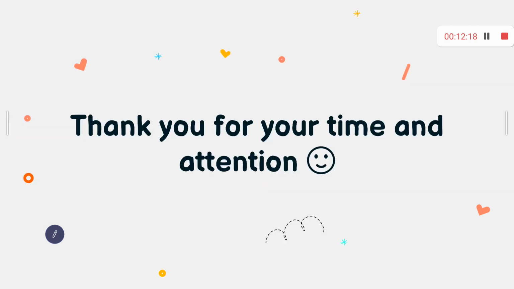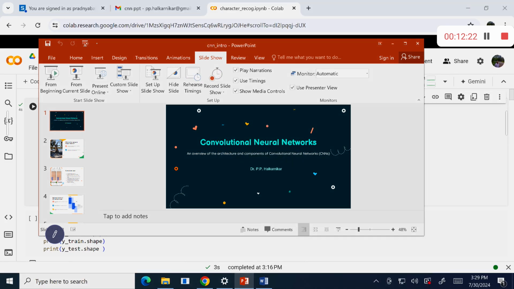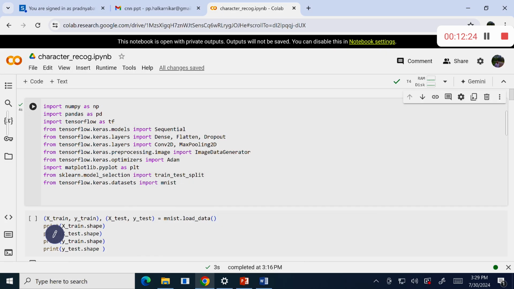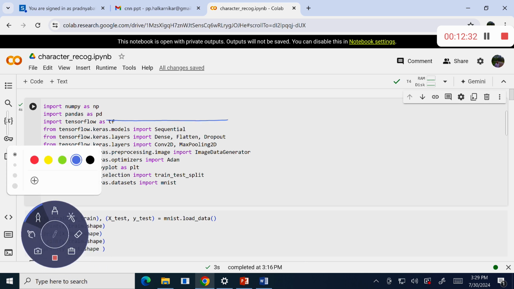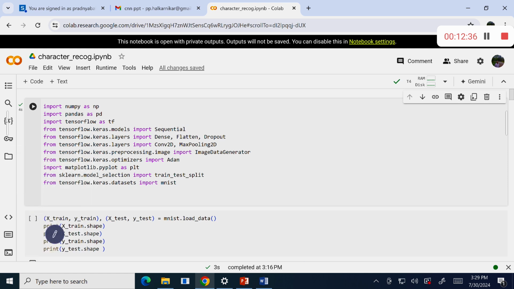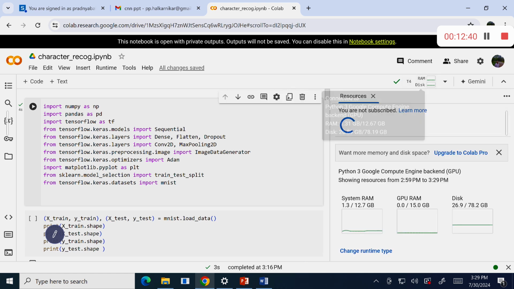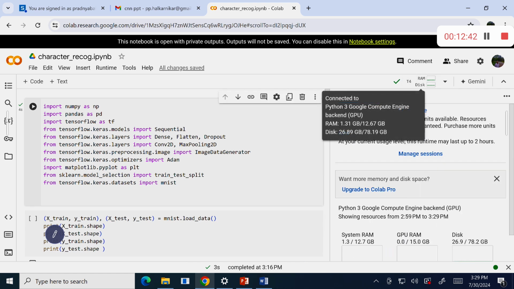So we'll go directly to our application. We will use the GPU model for this in a Colab notebook. It is TensorFlow GPU that is implemented with this.